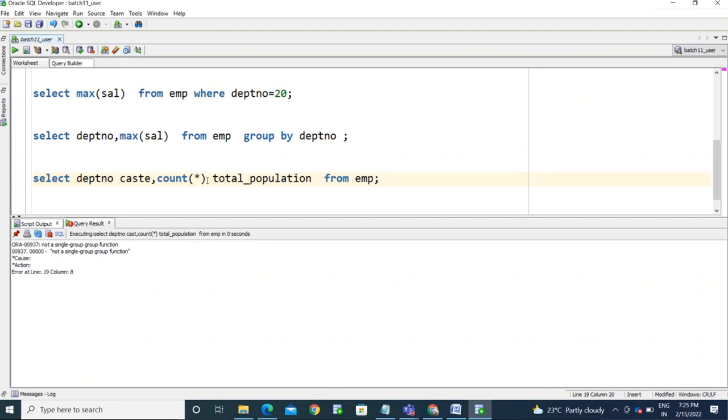Caste and total population. I provided alias names, reference names, similar kind of nicknames. This is your actual column, and this is your nickname or alias name. Now again you are getting the same issue: not a group by expression. So take this non-grouped column and put that into the group by clause, group by DPT number.